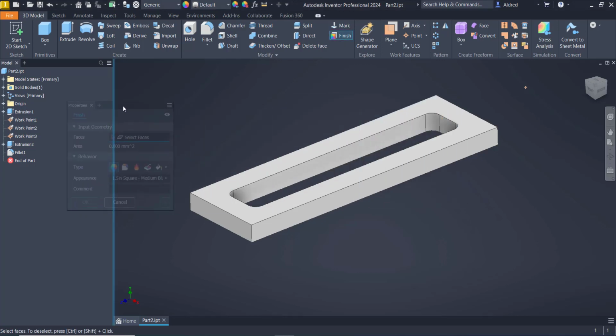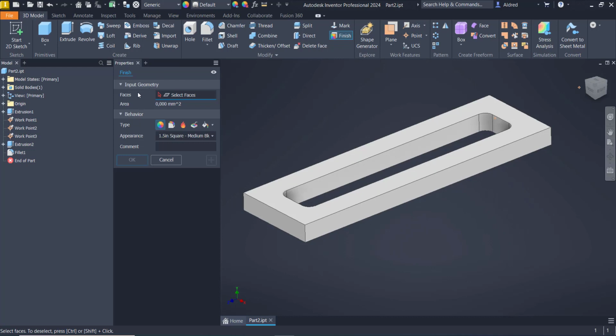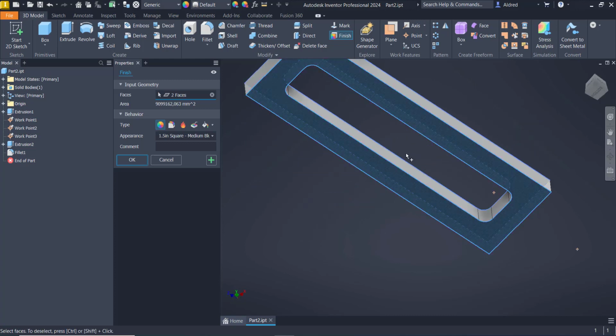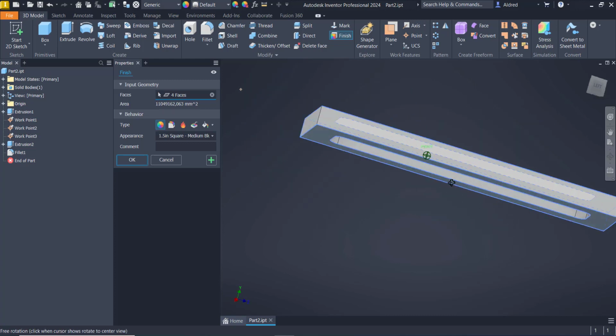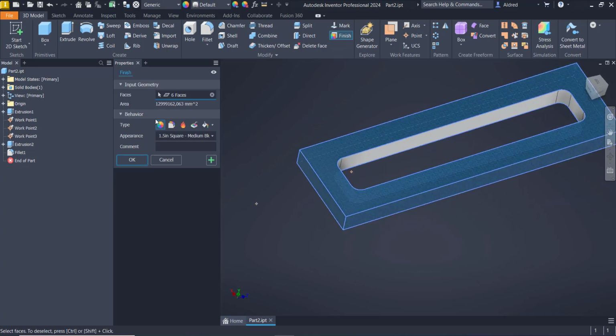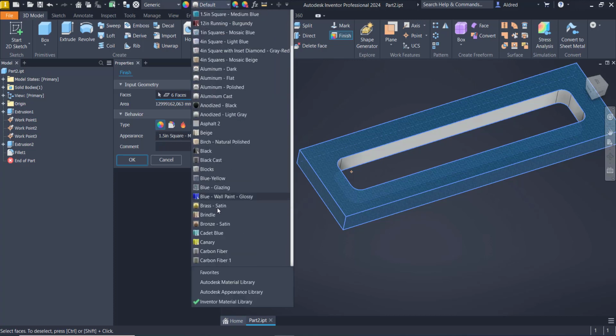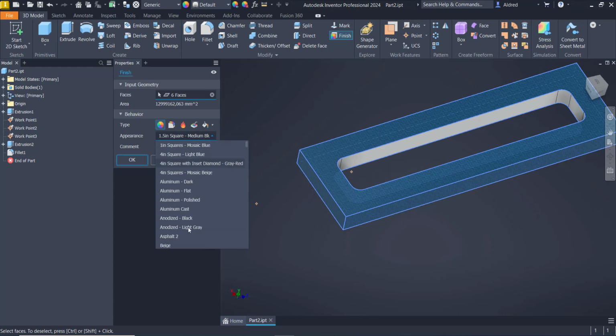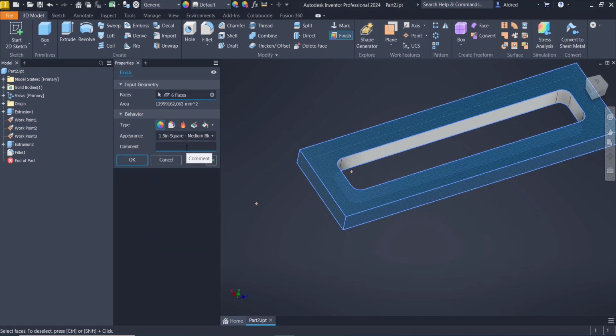In the properties palette over here, we'll see I've got a couple of different inputs. First of all, I can choose a face. Let's say we're going to choose these 4 faces over here. I've got different types of finishes I can create. The first one is just the normal appearance that you would get if you went up onto the appearance in the part and selected one of these. Choose it and then put a comment in.